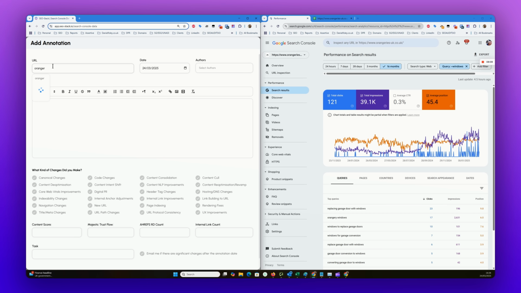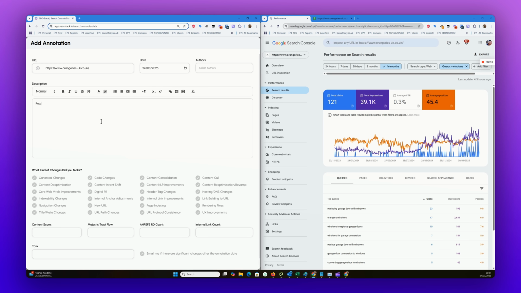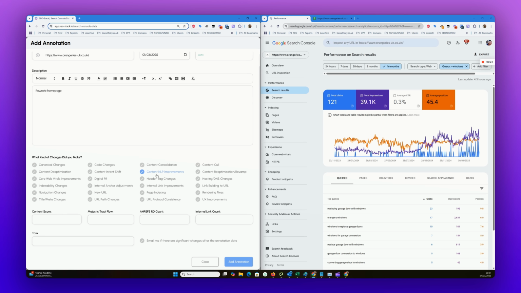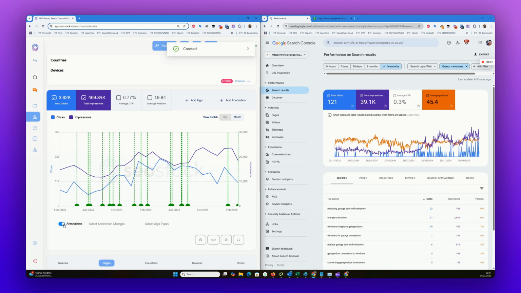So what you can do is you can say to SEO Stack on the website, find a URL that you've been doing some work on, and then you can say what it is that you did, when you did it, who did it, and then you can fundamentally select the things that you do. You can select to email me if there are significant changes after the annotation date. You can click add annotation, and then if you select this slider here, it will show you the annotation.